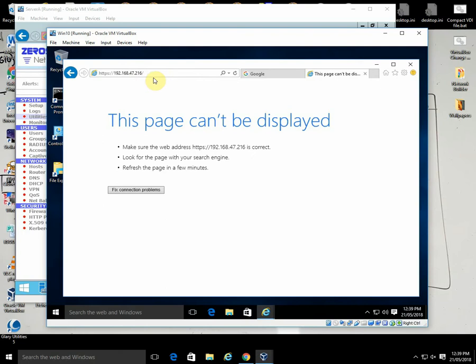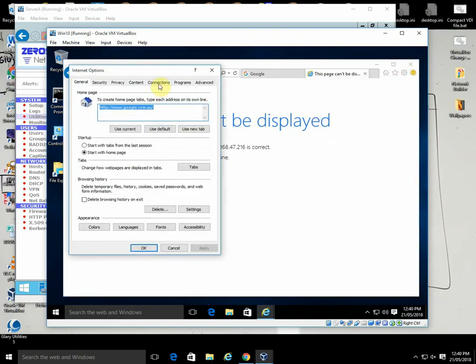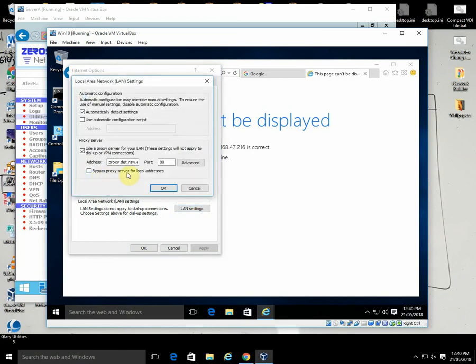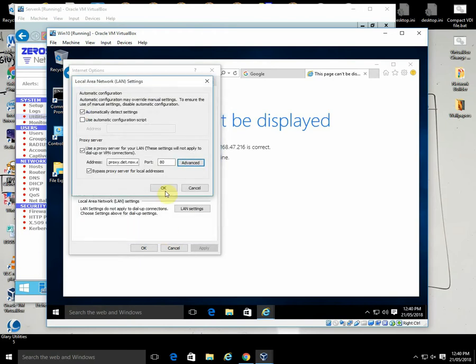We need to make sure that we've got exclusions in our browser for anything that starts with a 192. It's likely that that is not there. So if we go to our internet options, look at connections and LAN settings, we can see we need to bypass the proxy server for local addresses. So we're going to hit the advanced button now, and for everything that starts with a 192.star, we will ignore the proxy server and go directly to it.